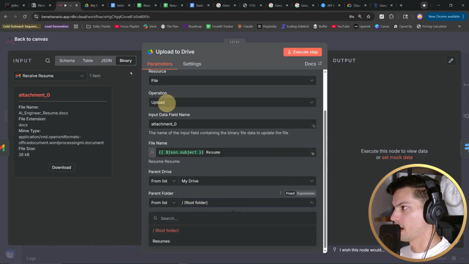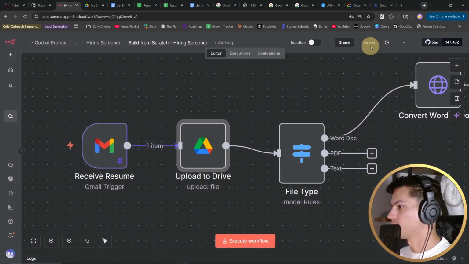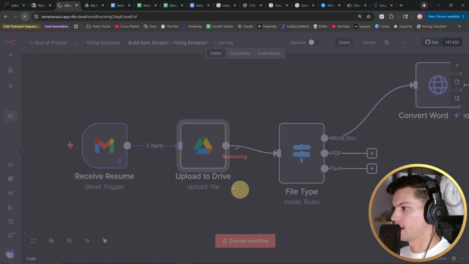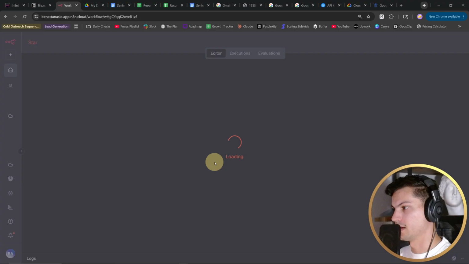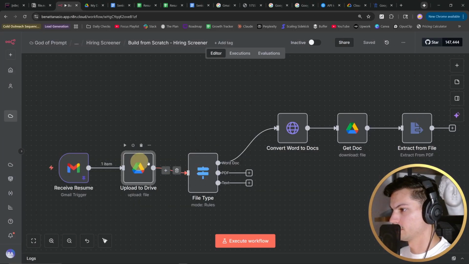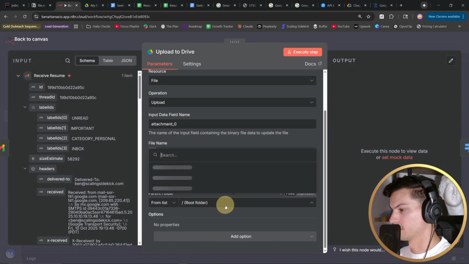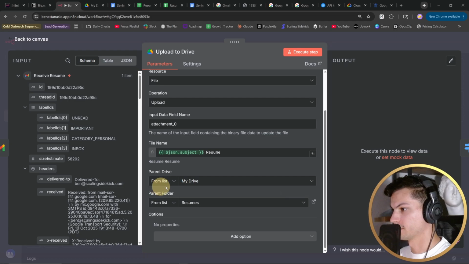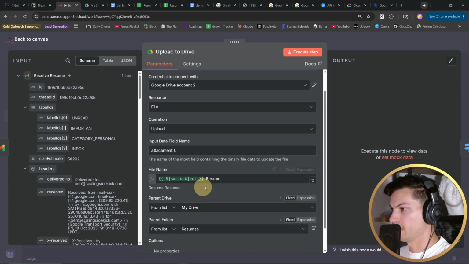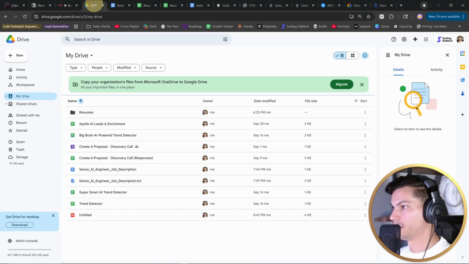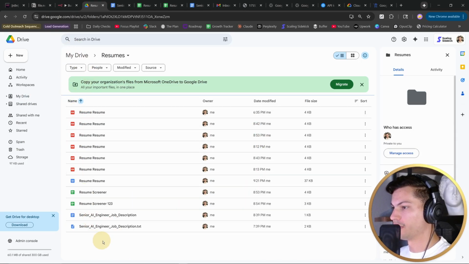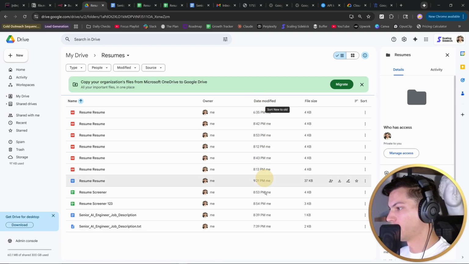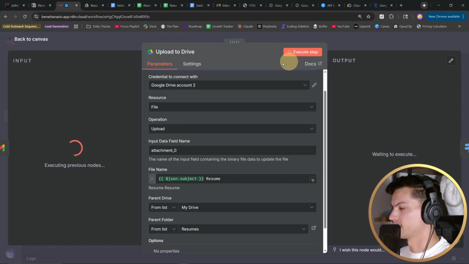Once you make it, you may have to save the flow, refresh it, and then open that step again, and then your new folder should be in there. Go ahead and click that. That way it will save this file in the folder you just created. I've already got quite a few files in here as I've been testing this, but let's see if it adds a new one. So we'll execute the step.